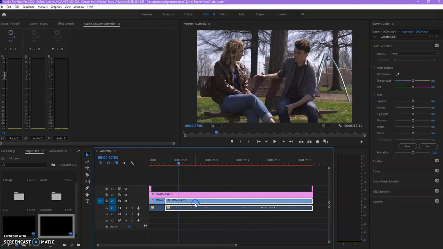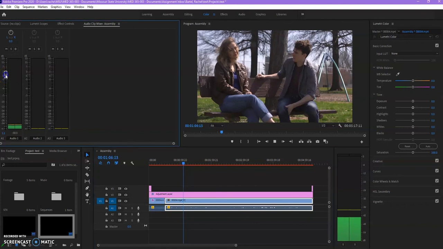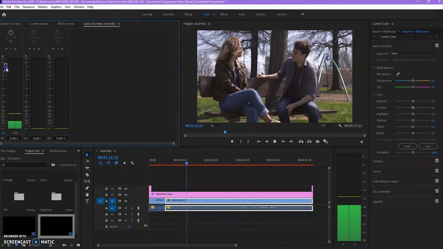So let's see where this audio level is. You'll see your audio levels over here whenever I play it. Ooh, see, that's real quiet. We want it to be about -12 here. So what we're going to do is go over here, let's play it again. Let's go up to 6, see how that is. Ooh, it's still pretty quiet. Let's go up 10.